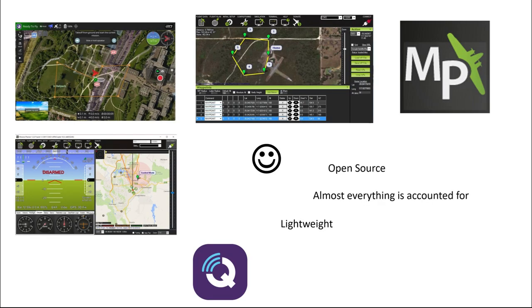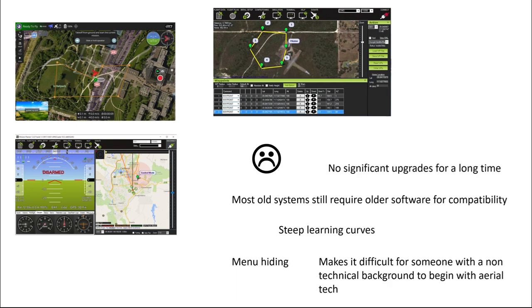Something I did not like about this industry was the software aspect of it. You see, at best, a lot of it is just mediocre. Now, not all of it is bad though. A lot of the software is open source. Almost every parameter that you can think of is accounted for, and they are mostly lightweight. But there have been no significant upgrades for a very long time to these systems.